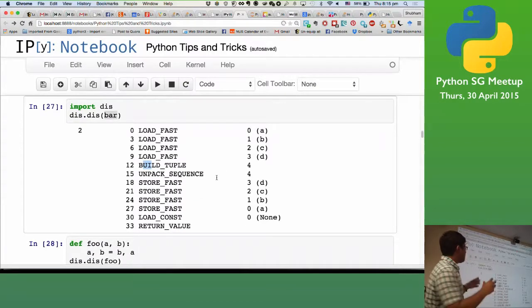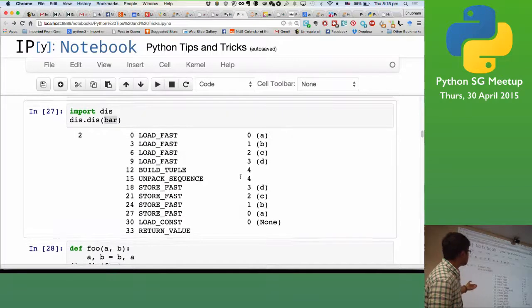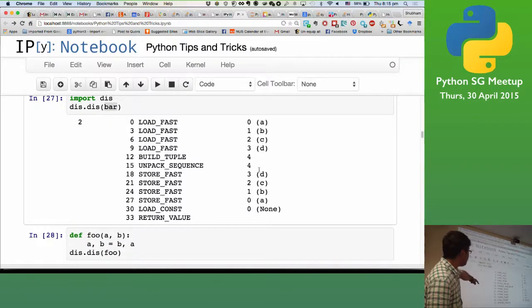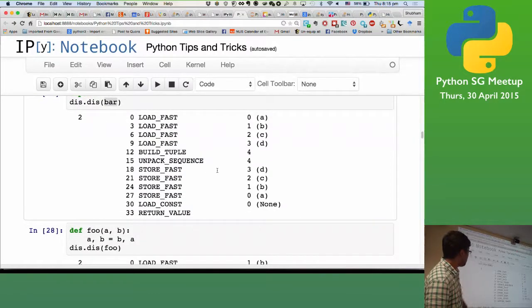When it builds the tuple, it first pops the elements after the last instruction. So it pops D, C, B, A, puts them in the same order in which they were inserted in the stack. It builds a tuple A, B, C, D, and then it stores the unpacked values into D, C, B, and A. So it stores the value of A in D, B in C, C in B, and D in A. Is everybody clear?